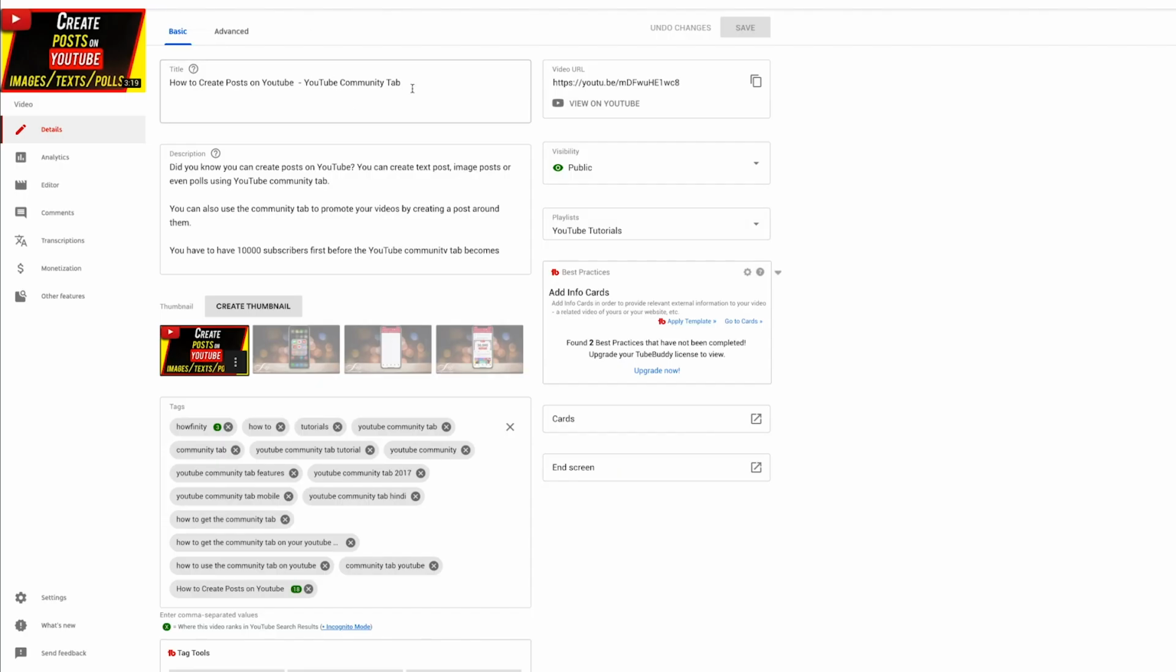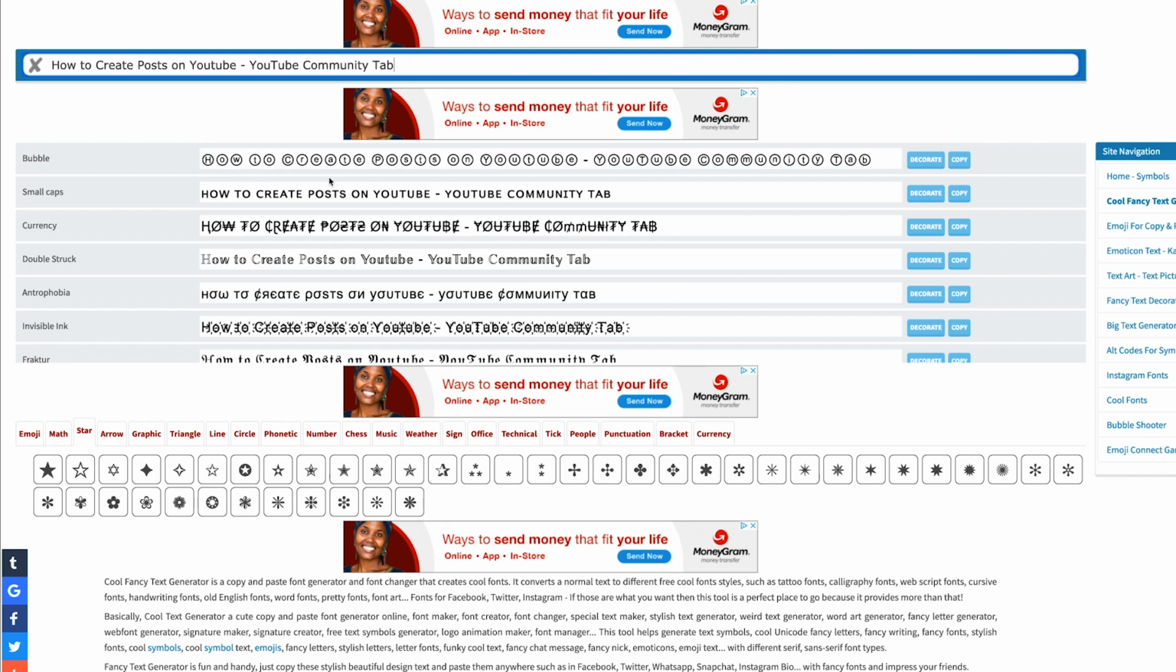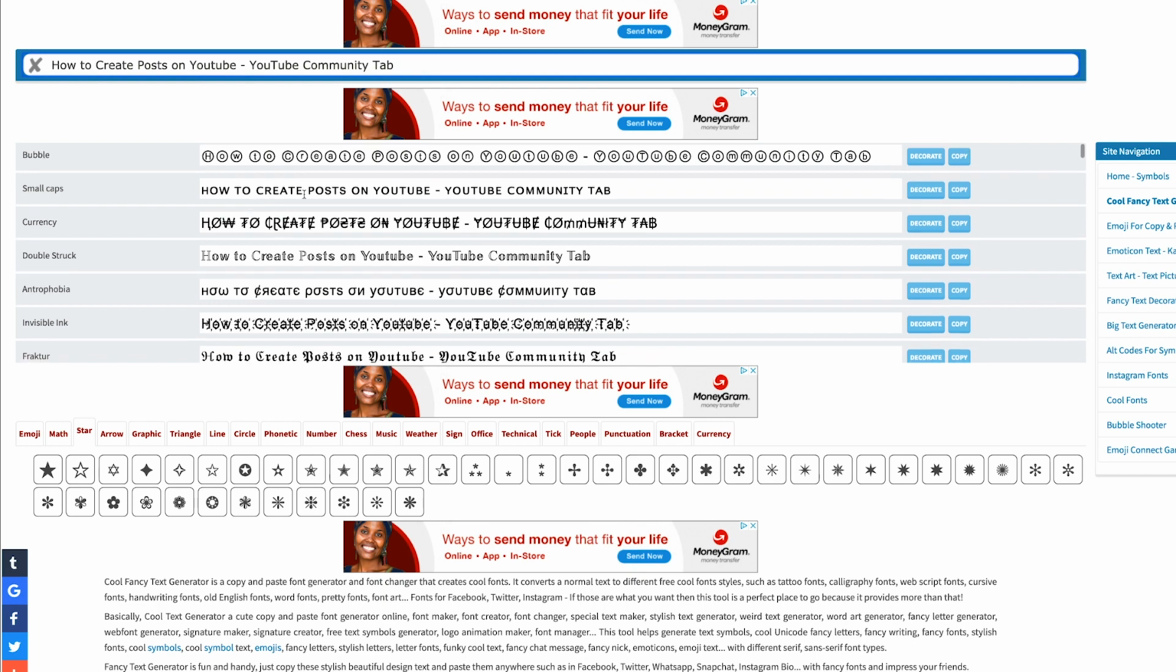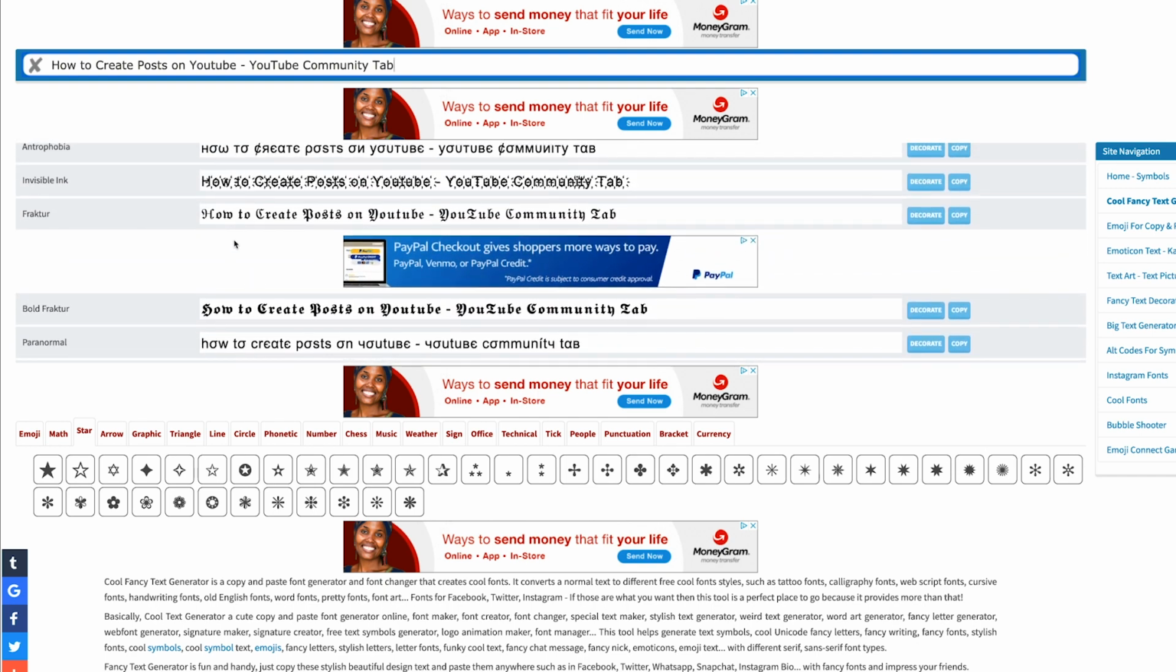I'm gonna go ahead and copy the title here. And there's this website that I'll link in the description. It's just called Cool Symbols. It's basically an online text generator that changes your text. So if I paste that here, on the bottom, you'll see all these different fonts here that it gives me. So bubble font, the small cap, double struck. There's a bunch of different ones you could scroll through and see which one you like.